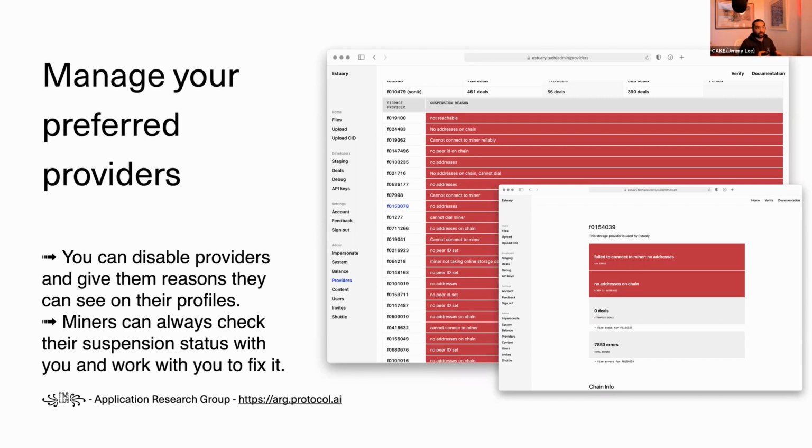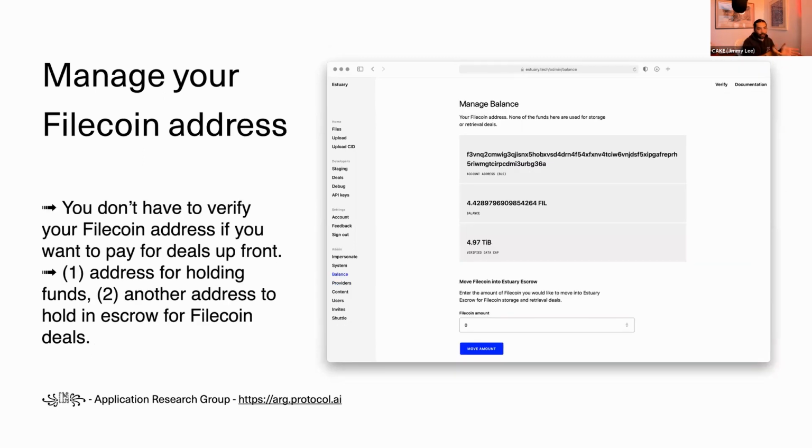And so this is really useful because you don't want providers to always be on the hook for deals. They're not able to sometimes store your data. Like every provider only has limited storage capacity. So it's useful to have these tools. And you can manage your Filecoin address here.